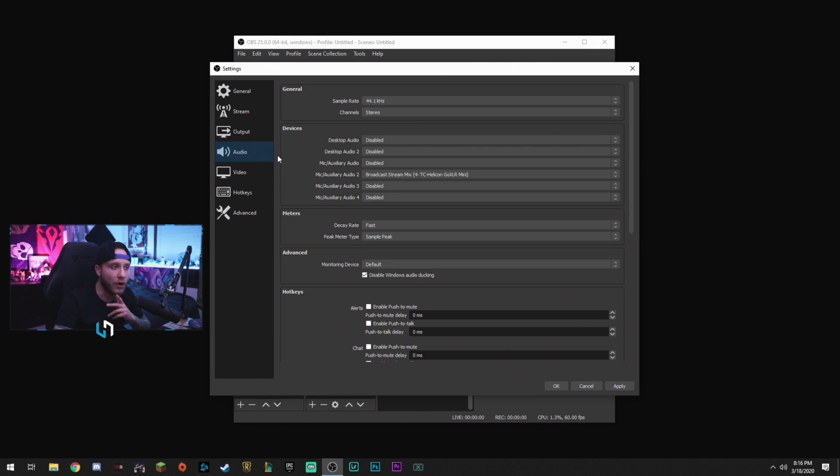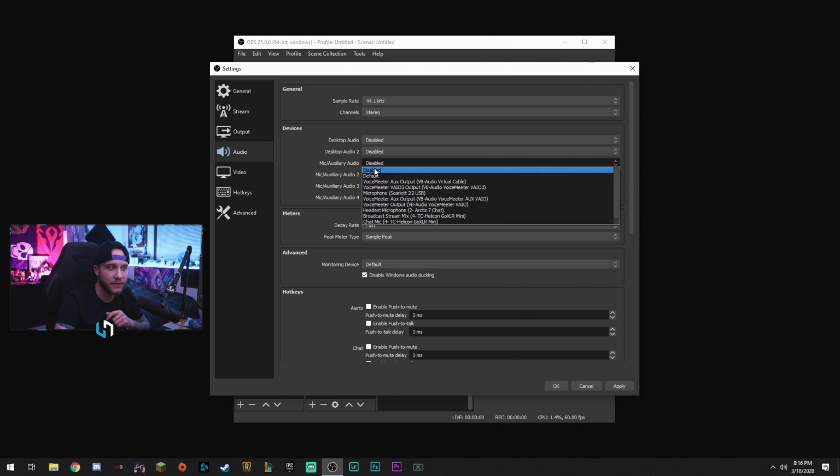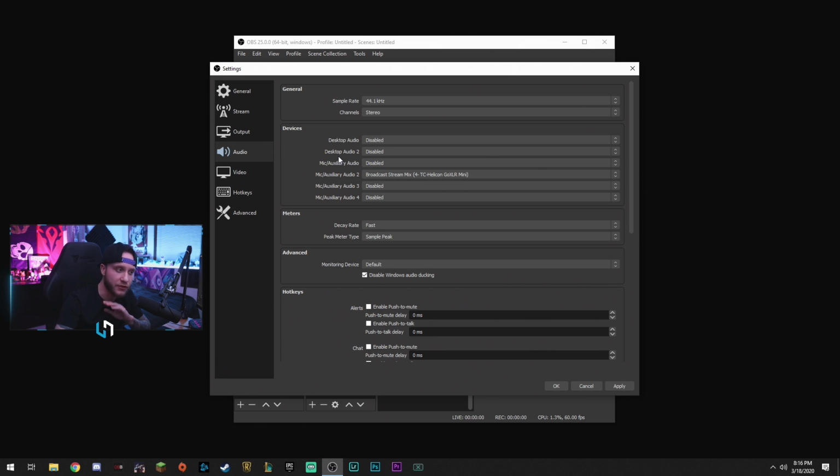Dropping into your audio section here. For me, this is a little different because I'm running 2 PCs. Sometimes I stream off 1, sometimes I stream off 2. So here is where you would be setting up your audio devices. This you would just have as your default device, and then you would just select your microphone here, and then you'd be all set from there.